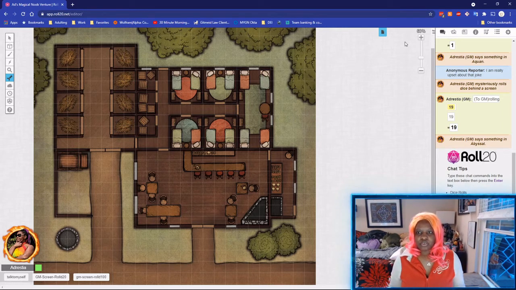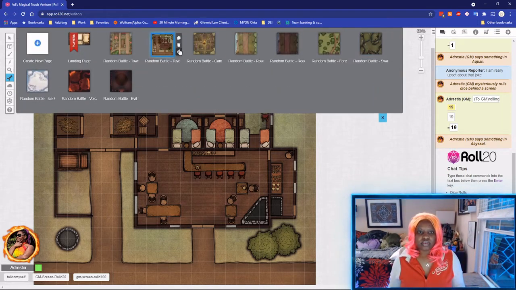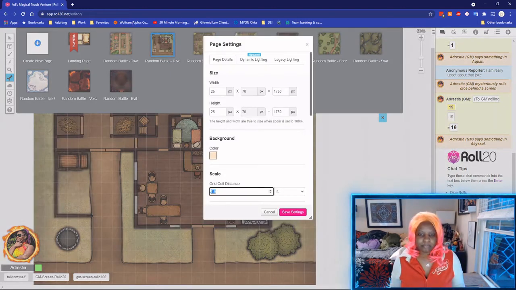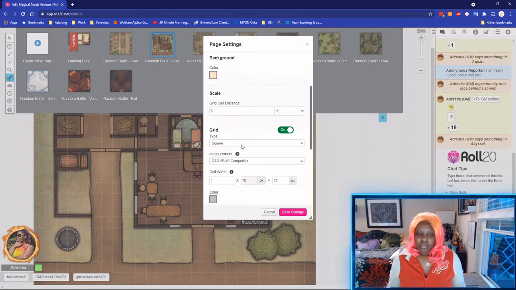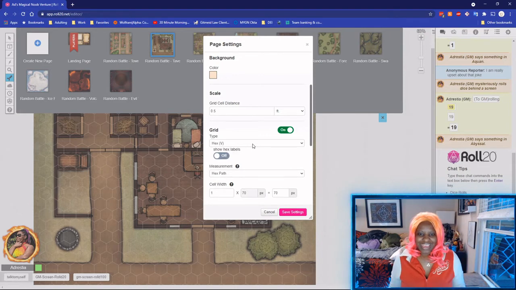So that can be useful if you're pulling in maps designed by other people that maybe are big maps. Usually big maps have these different grid sizes. So I'm going to go ahead and set that back to 1 square is equal to 5 feet, not 1 foot. You also have these options here. You can set it to be a square. You can set it to be a hex.